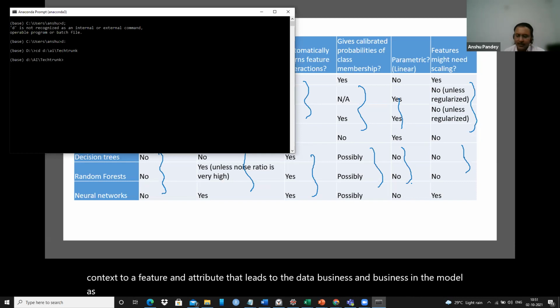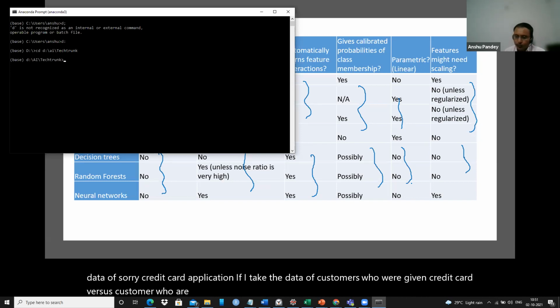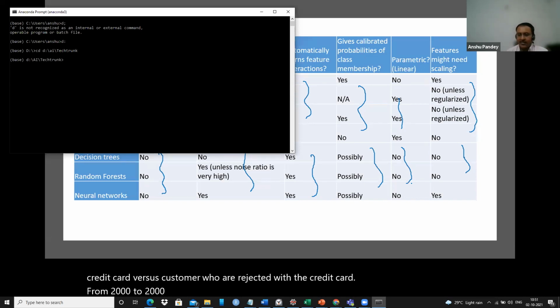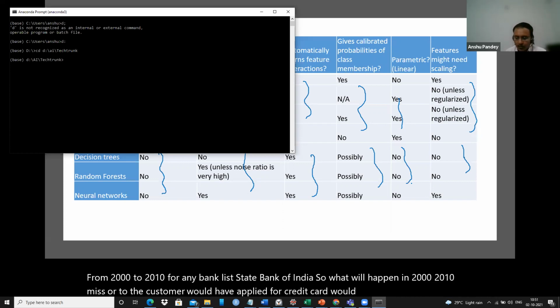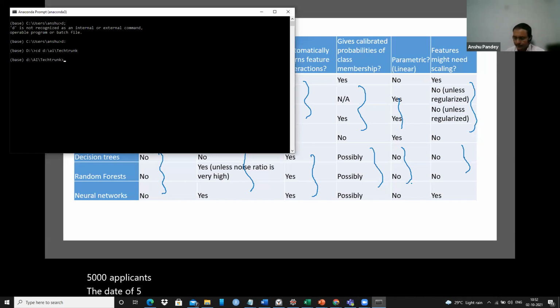For example, the example that we discussed about loan application. Let us say I take the data of credit card application, customers who were given a credit card versus customers who were rejected, from 2000 to 2010 for any bank, let's say State Bank of India. In 2000 to 2010, the majority of the customers who applied for a credit card would be male customers. So if I have data of, let's say, 5,000 applicants, most of them would be male, and most of the accepted customers would be male customers.